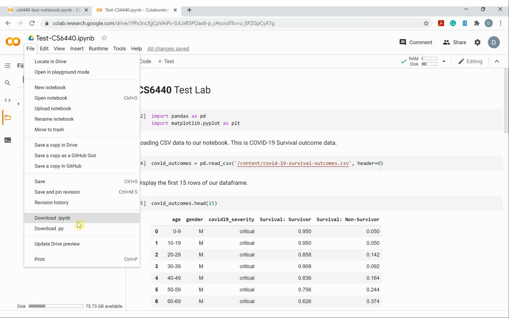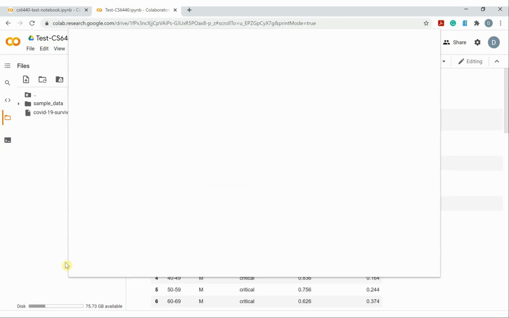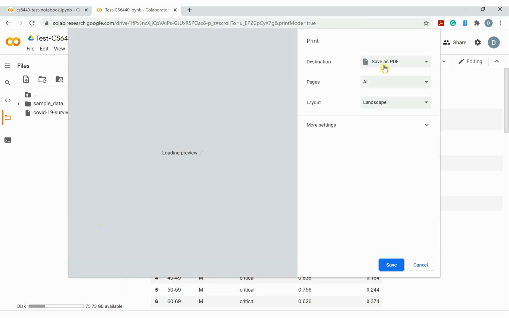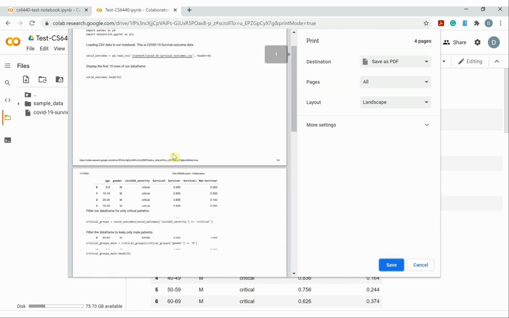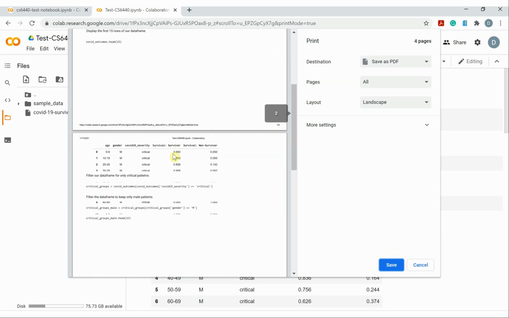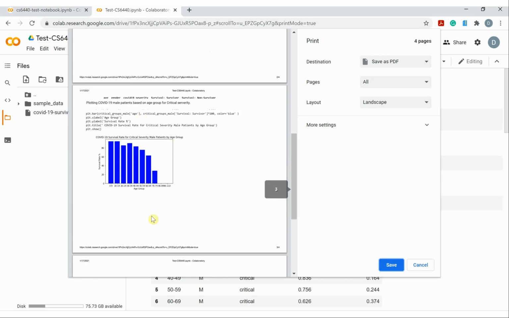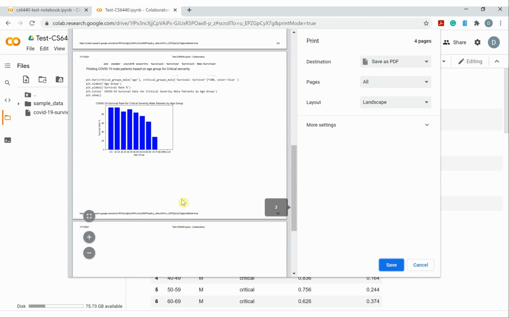And additionally, what you could also do is print to PDF. You could save it as a PDF, and that will save your document in a report format here. So you can see the output, with the bar chart and everything like that.